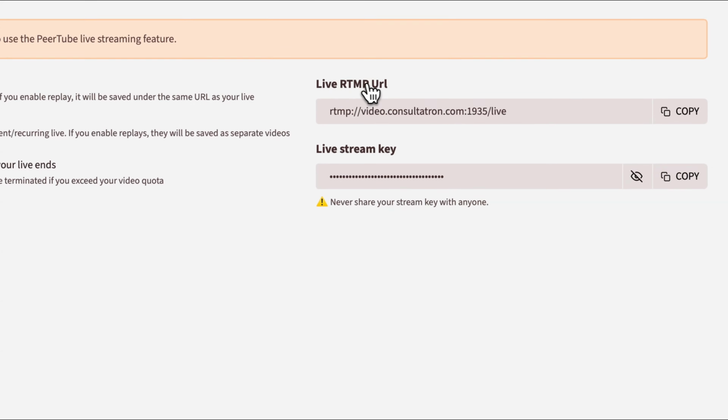And we now have over here the two key settings that we're going to need to put into OBS to connect to your PeerTube instance. All right, on to the next stop.